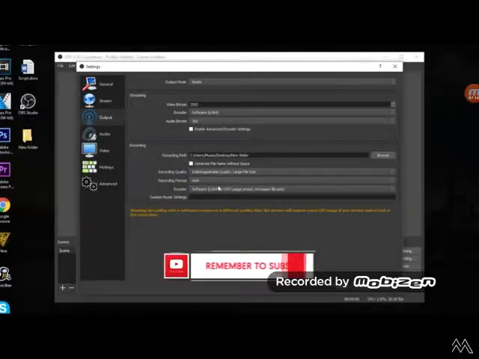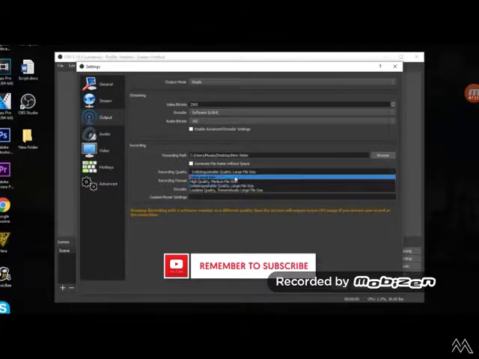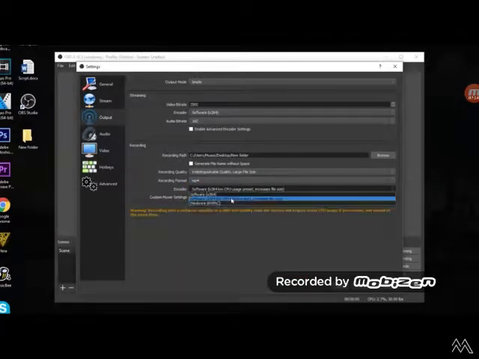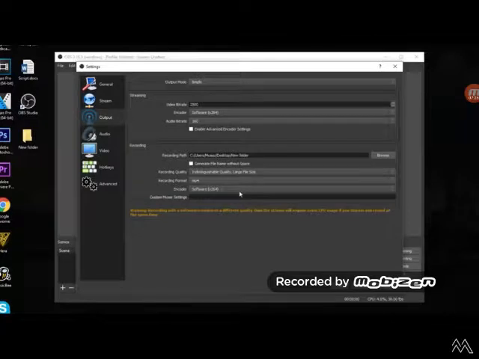But I'm actually going to make mine indistinguishable quality because I do have a pretty solid computer. It's not the best, but it's not the worst. But as I said before, if you have a lower end computer, just keep it on high quality and change this to software low CPU preset. But I'm actually going to put it back on the normal one because, as I said before, I really do want my videos to be high quality. From there, just click on apply, click on OK.